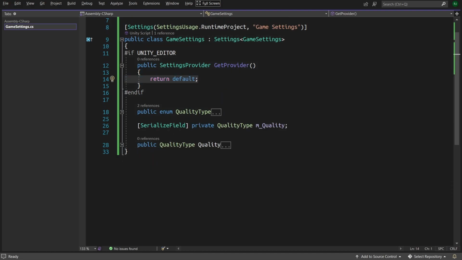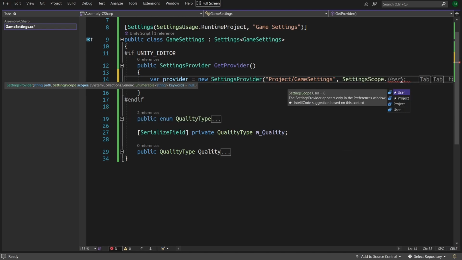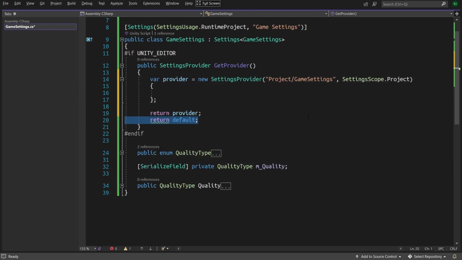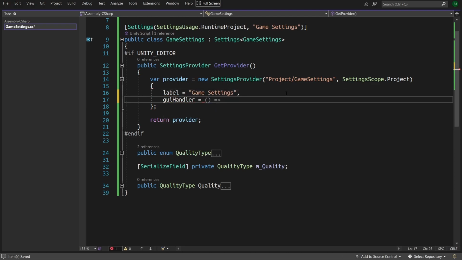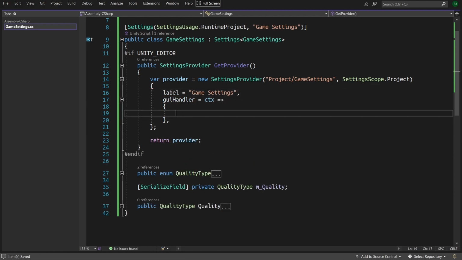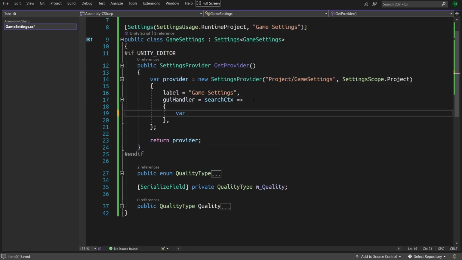After that, now create our settings provider. Create a class from SettingsProvider. The first argument is where to store it in the project settings. The second argument is which scope to use. After that, we can introduce our label, our settings name, and GUI handler. GUI handler is an action passing in a string, which we can call search context.